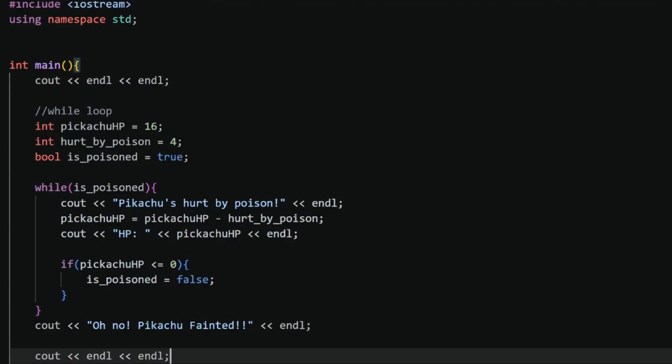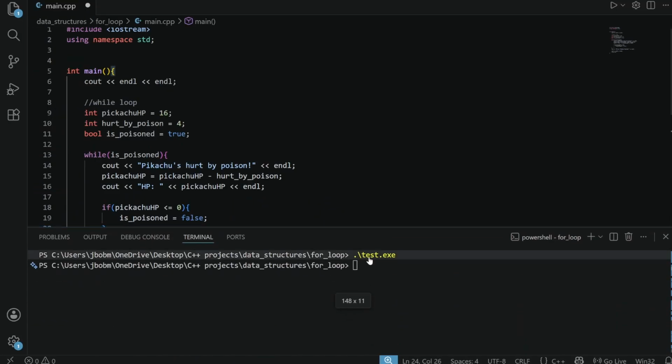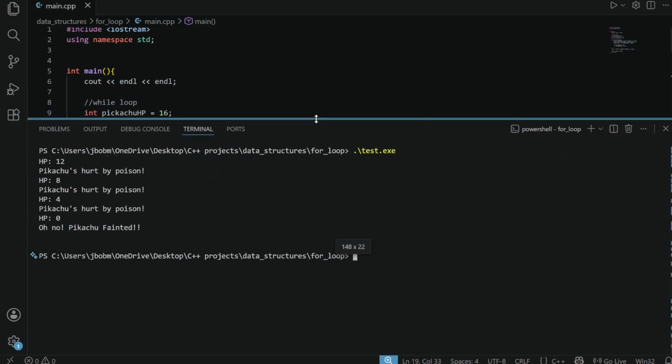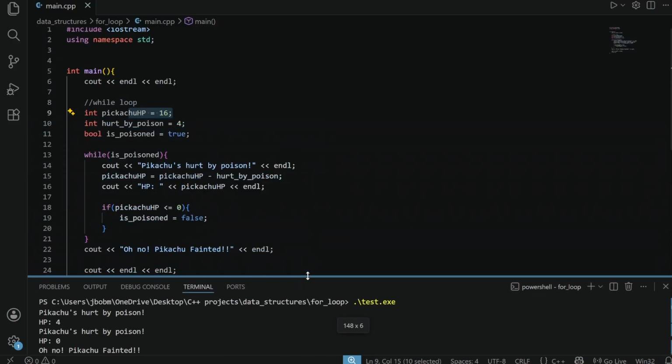So now let's compile this thing, see what happens. Control save, compile, execute. Raise this up some. So Pikachu's HP was 16. We enter the loop, it's hurt by poison, and it drops by 4 every single time until we run out of HP. Obviously the game is going to be a lot more involved than that, but this is great just for learning how this loop will work.